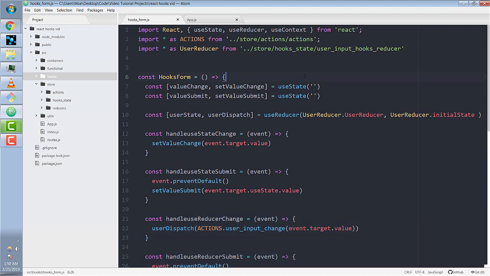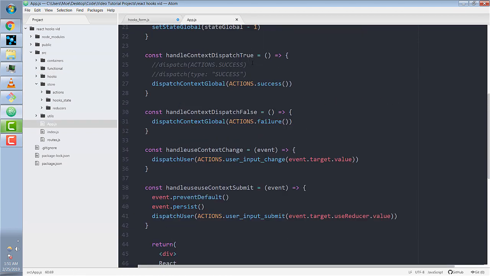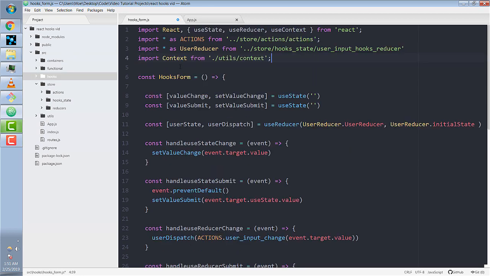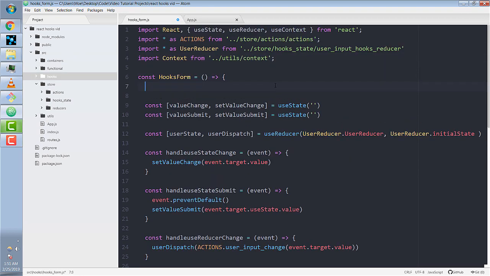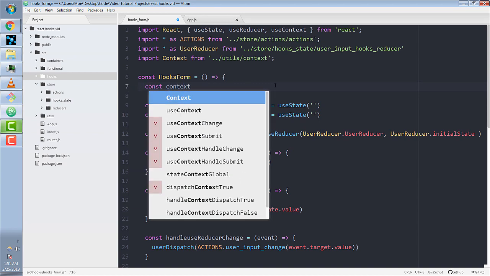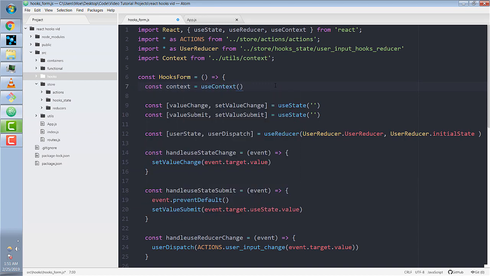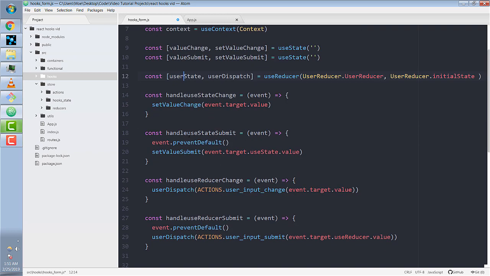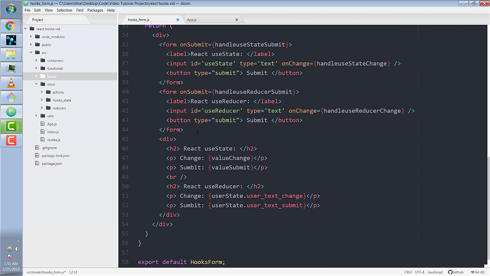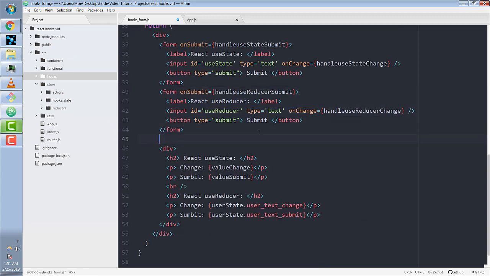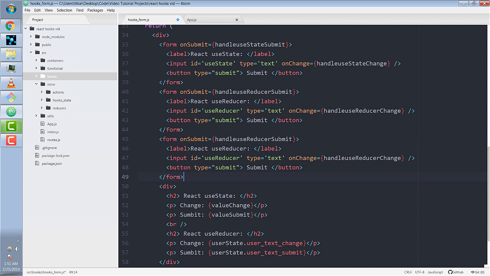So the very first thing we need to do is import the entire context object from utils/context. And then as we've seen before, we can just supply that context to the useContext hook and save the result in a variable called context. And then the same exact thing we've been doing, let's create another form to use with this useContext hook. And again, just change all the useReducer text to useContext.